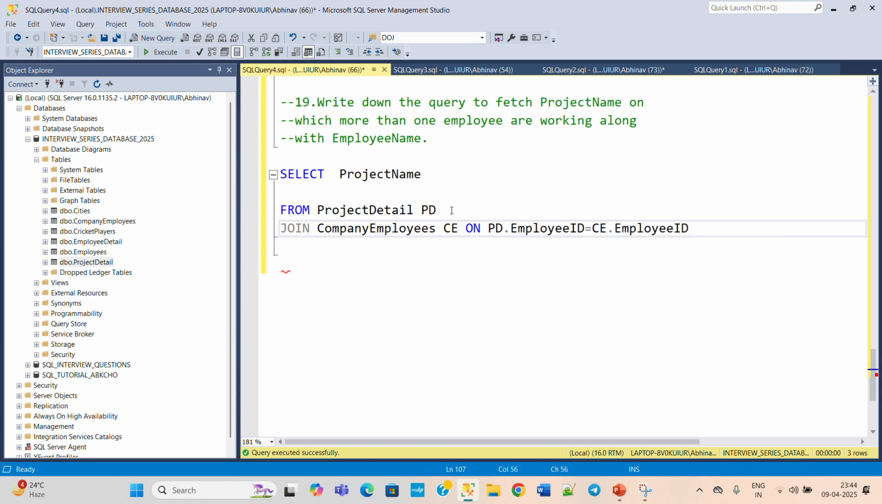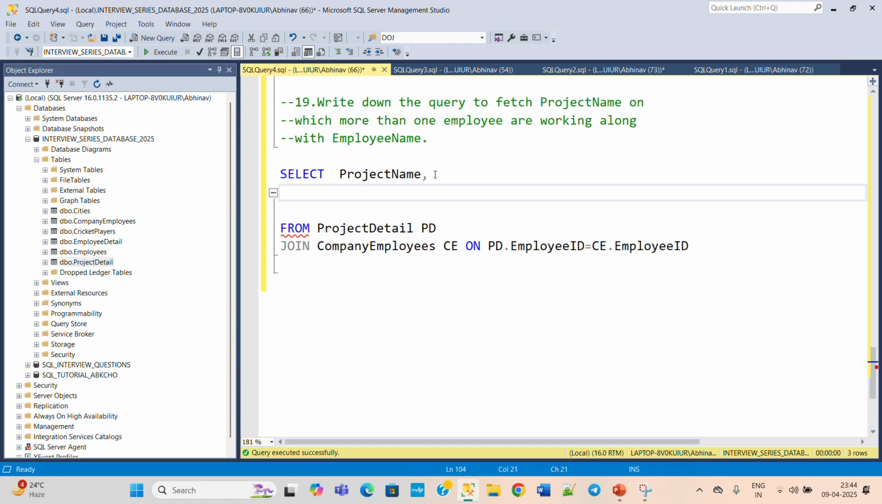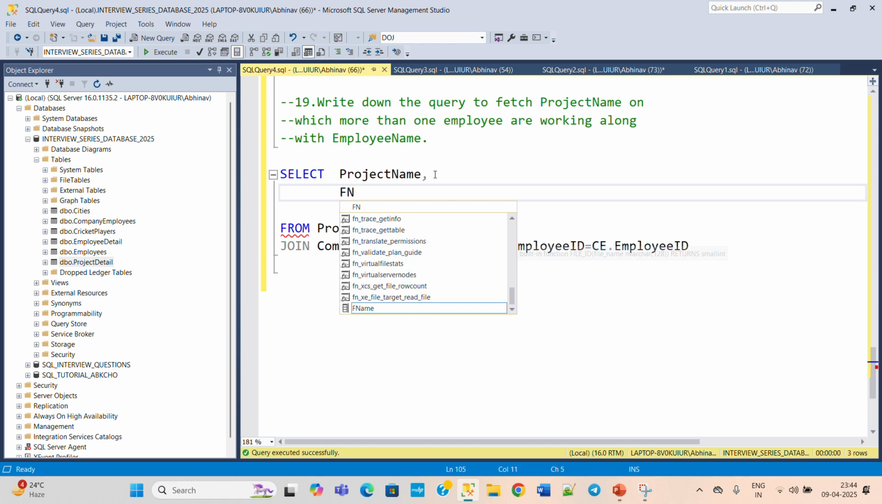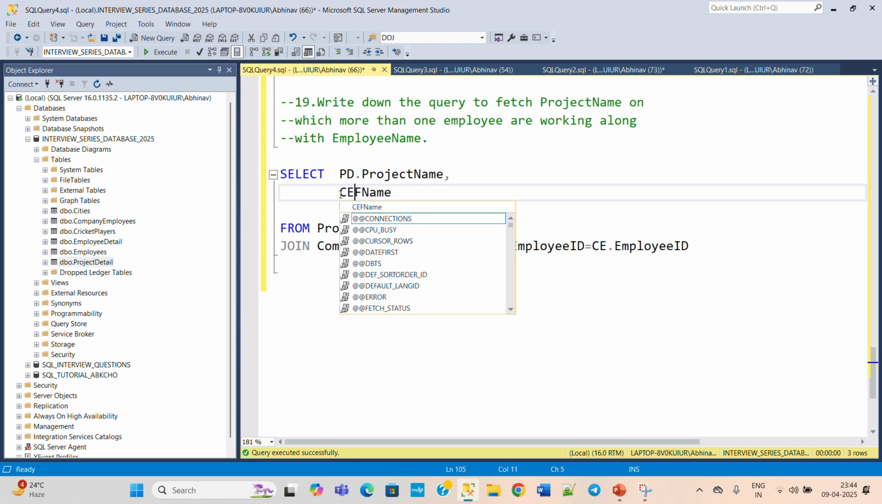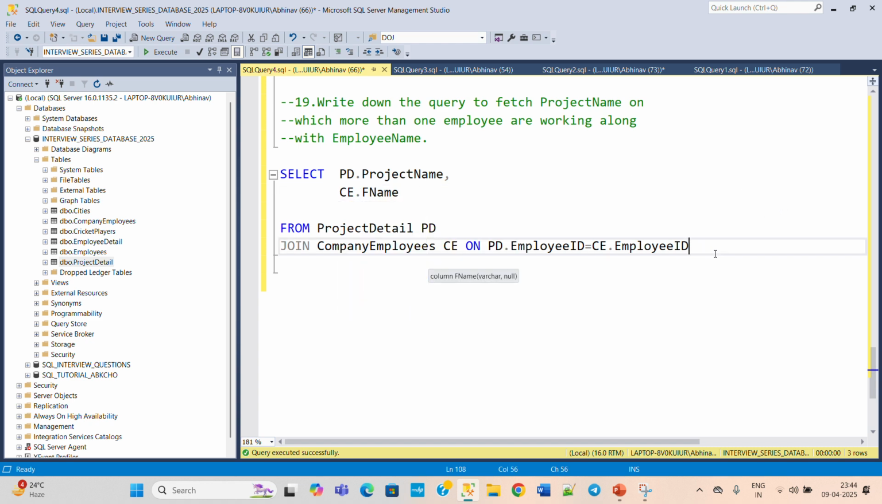Okay, and then what do we need? We need the full name, but first we will check the first name only, and we will take that in this case. So f_name, and put the alias for these columns: from the pd table it is coming as pd dot, and for this ce dot.